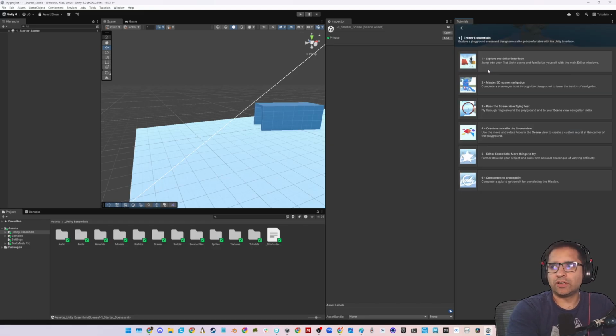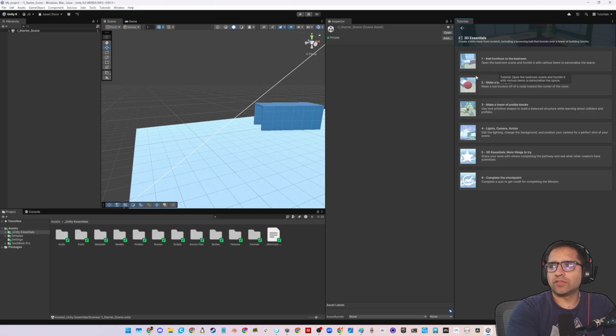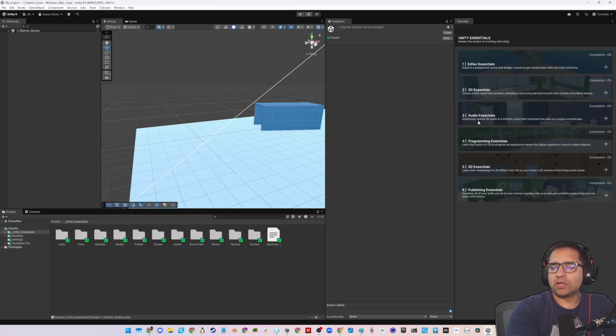It tells you about the editor. It tells you about essentials like creating a ball, adding materials, camera, navigating through menu, audio, programming, 2D, and publishing. So they got that down. So my advice is if you're just starting out and you're watching this video, pause, go do this. These are pretty straightforward. They have videos, they have everything, they have all the sample scenes.